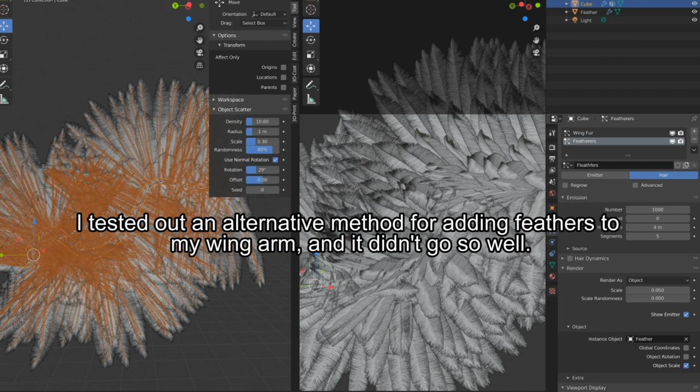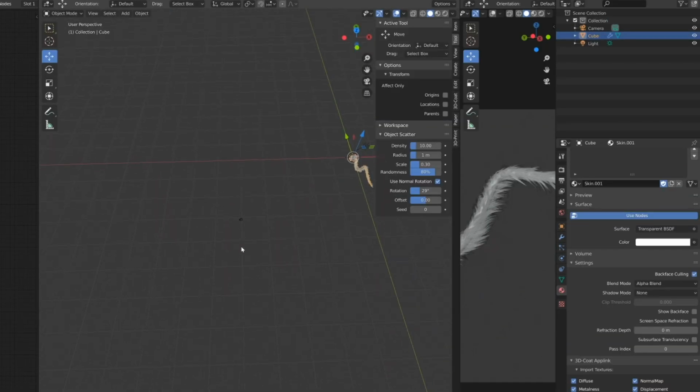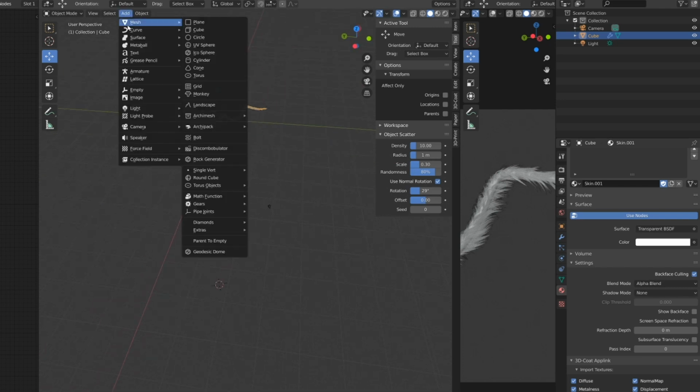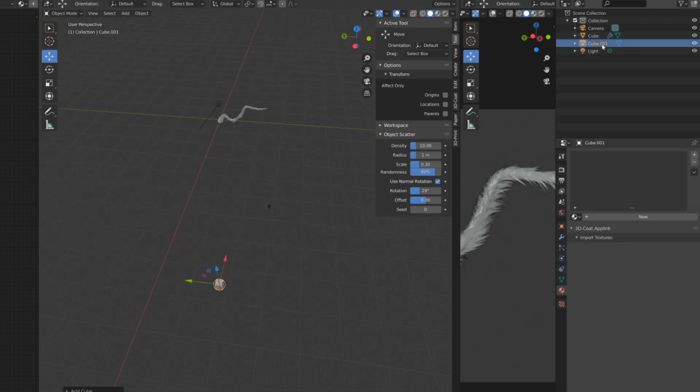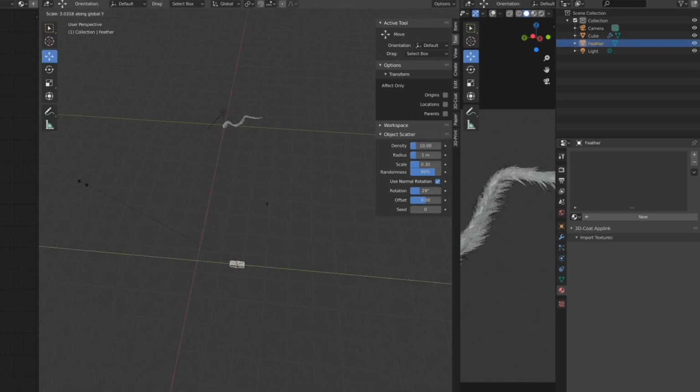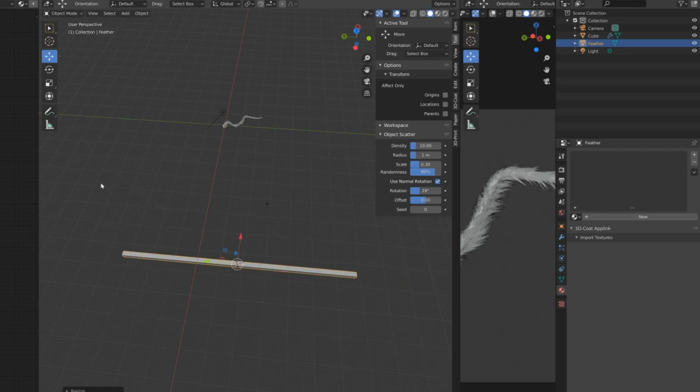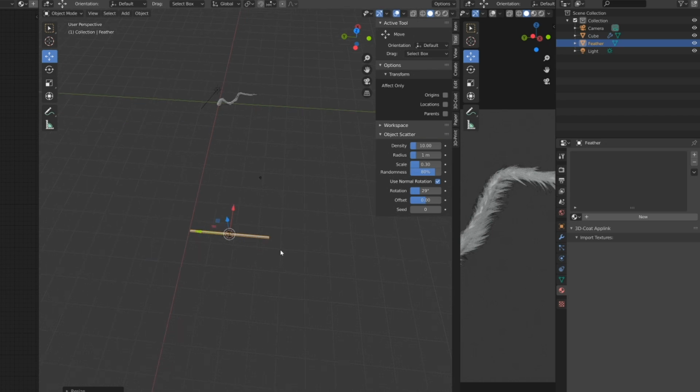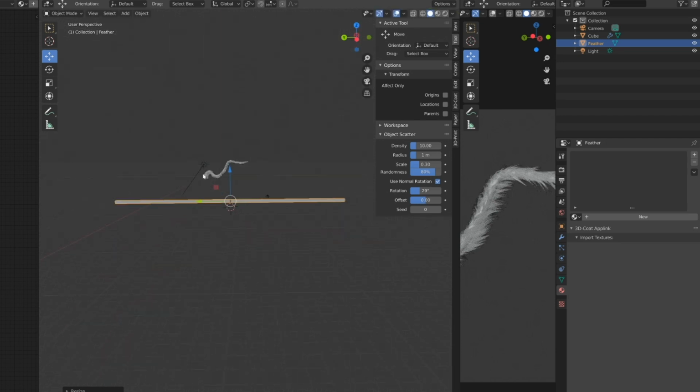That's way too many feathers. So we're going to go back here, like behind the camera somewhere, and we're going to add a cube. You could probably name that feather. And then we're going to stretch that out to a big long stick. So S and Y to lock it to the y-axis, and then you can just use S to scale. Make it a big long stick like that.